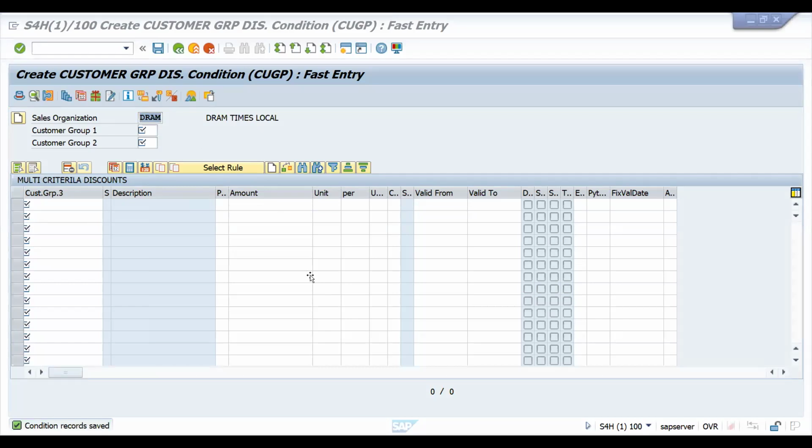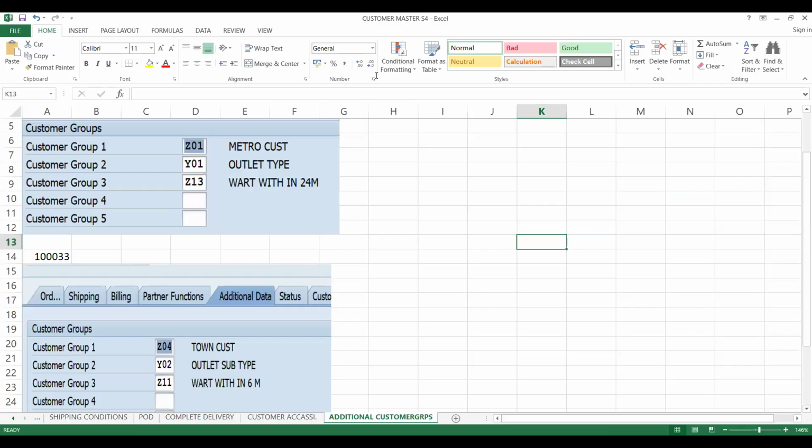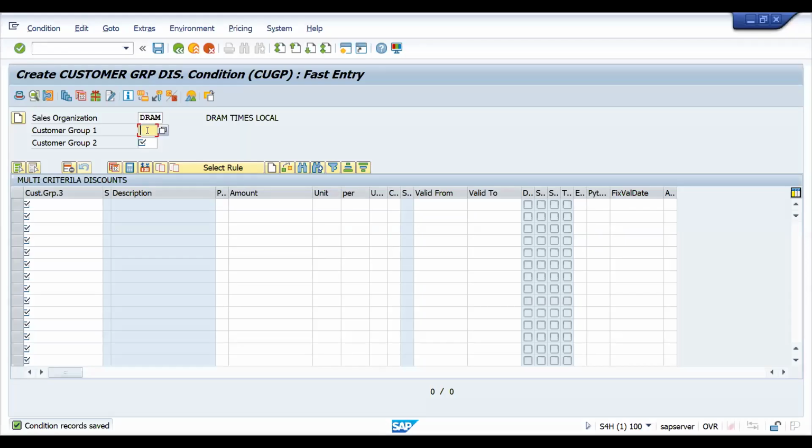So here Z04, Y02, and here somewhere like 7% I'm giving as the discount. If you want, you can determine additional criteria also for testing. This is sufficient.